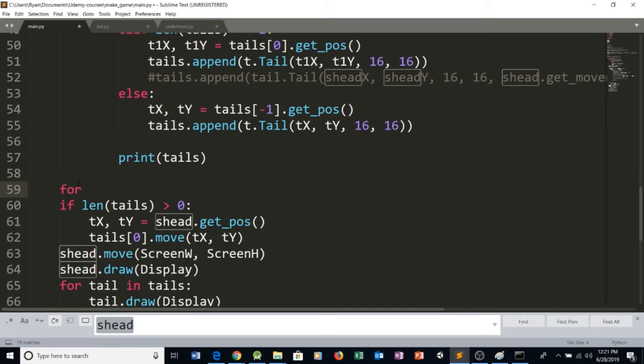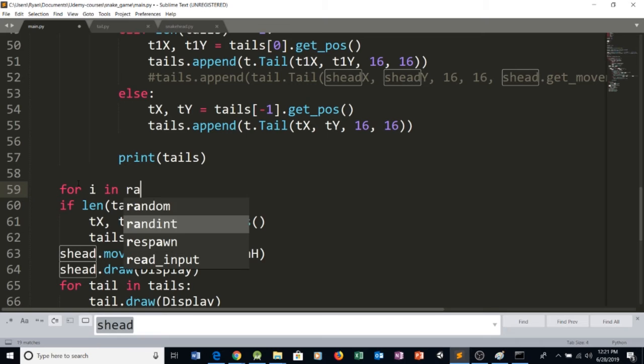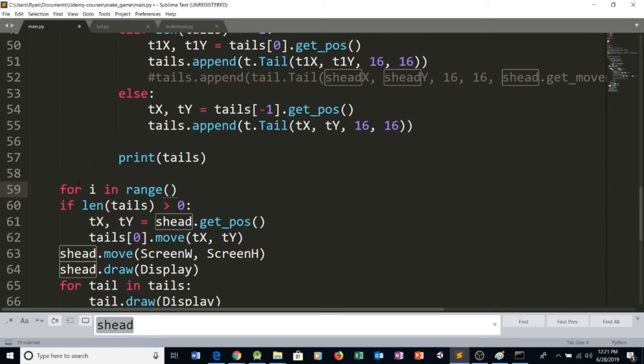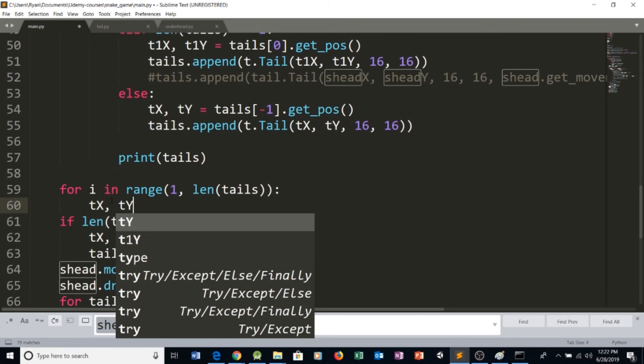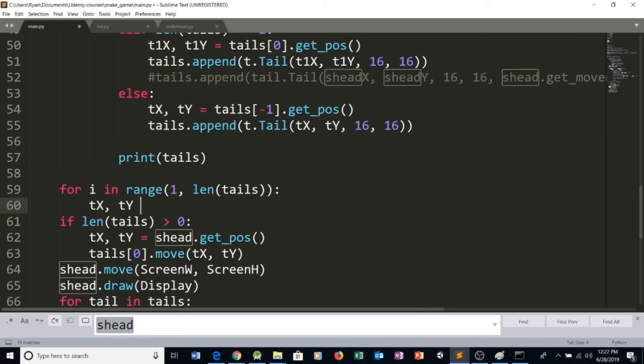Let's create a reverse for loop. So let me explain. For i in range, this you already know how to do. We'll start at 1, and we'll go all the way to the length of our tails list. Okay. And there are 2 steps. There's getting the position of the tail before us and assigning it to the current tail. So let's create a tx and ty, which are the coordinates of the tail before us. In this case, this is the first tail, tail 0, which is why we were getting the position of the head, because we were dealing with the first tail. Now we're dealing with tails in general. So to get the position of the tail before us, we'll say tails, and take the length of our tails list. Let's say we have 4 tails, so this returns 4 minus i.